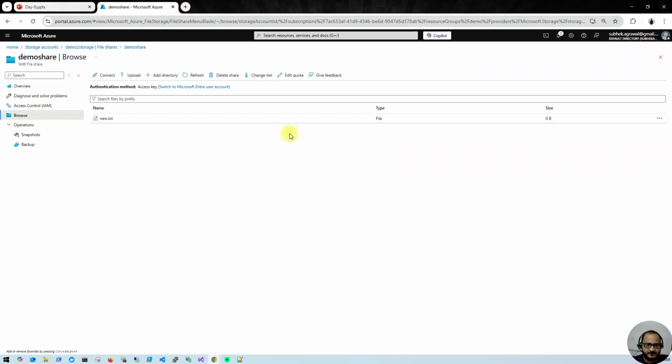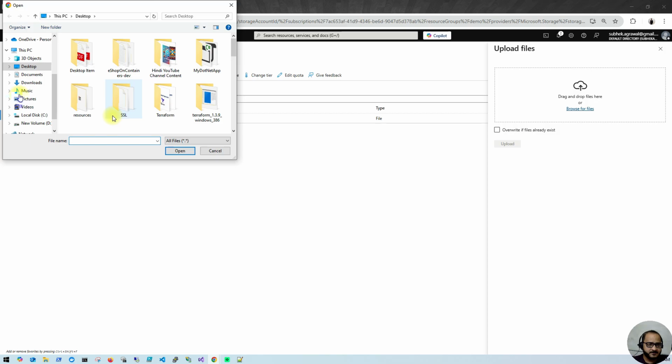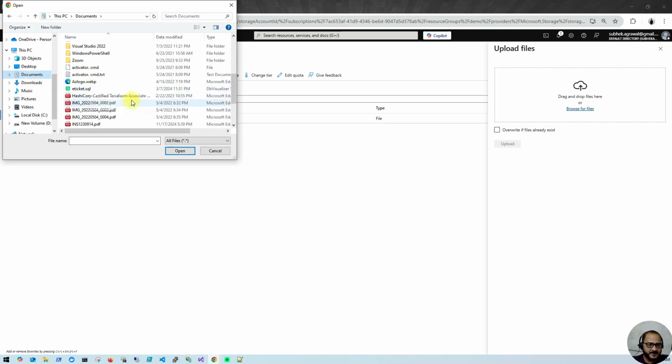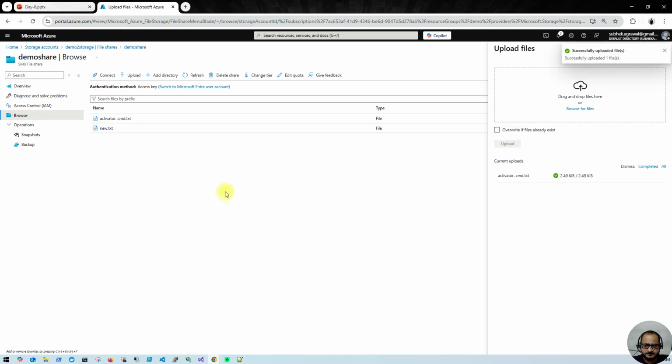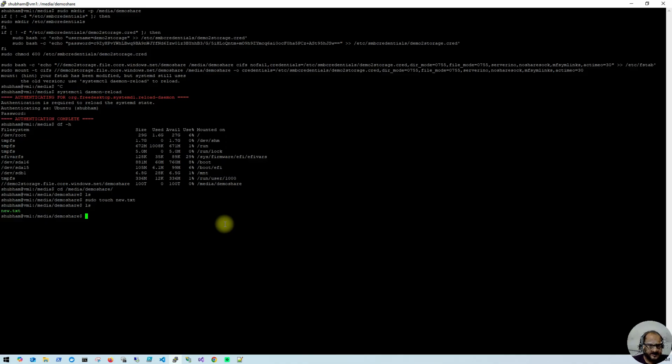Now let me upload a file from here, and let's see if we get the same file on the virtual machine as well. I'll put any text file here. Okay, now let me go back to my Linux terminal. If I run ls again, we can see we get two files, activator.command.txt and new.txt. So that's how we can mount an Azure Storage File Share on Linux servers as well.